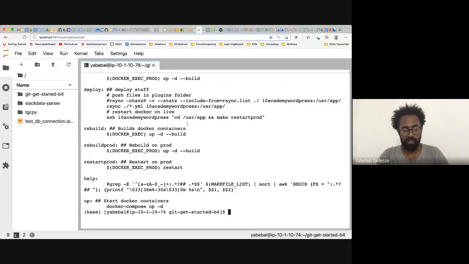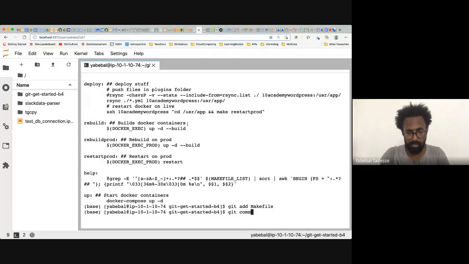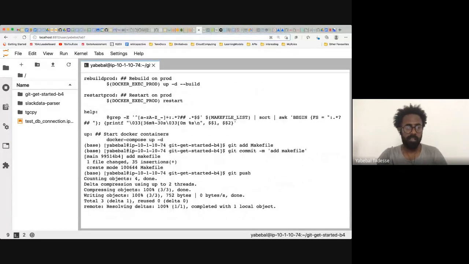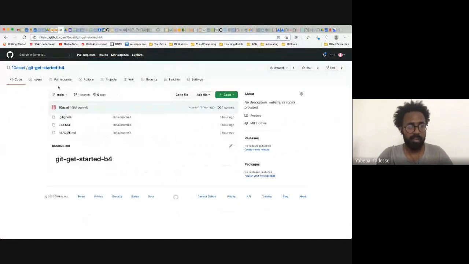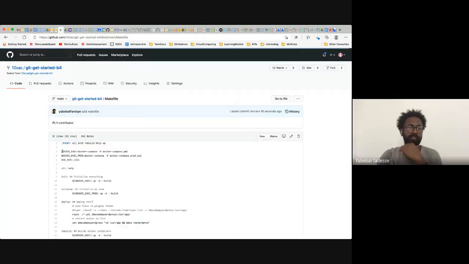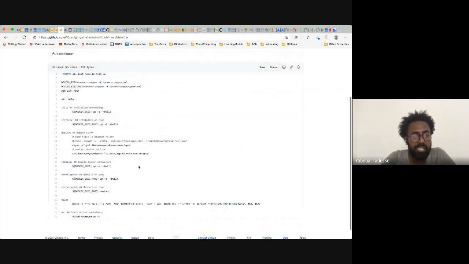So now if I just do git add Makefile, commit file, push, right? Then I can even just go to that one and see. This is Tenacat actually. So now Makefile is added, right? So this is a very easy way.